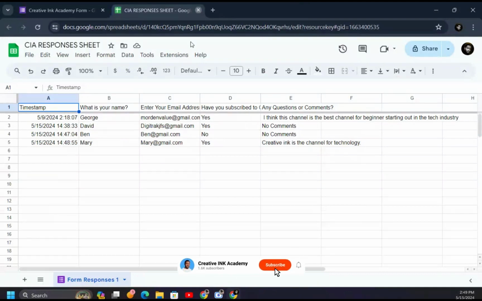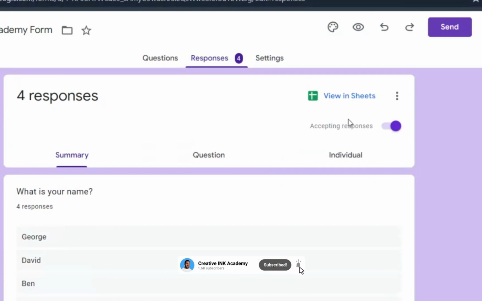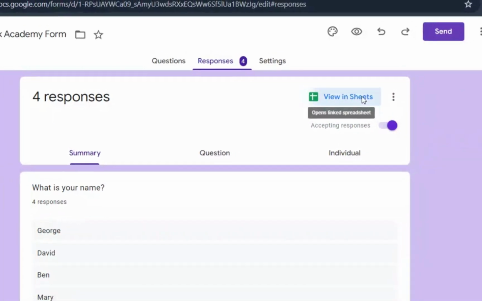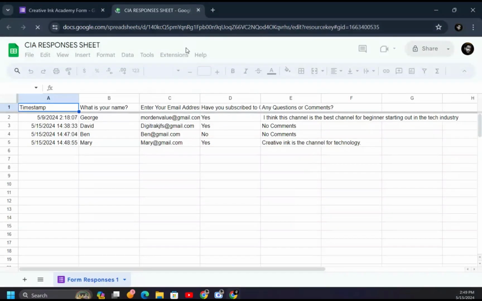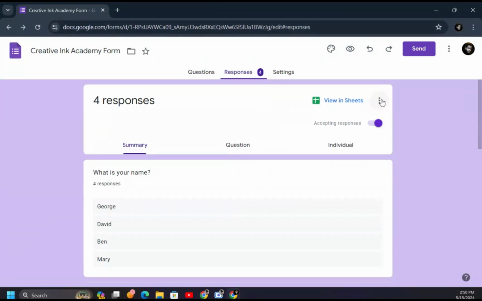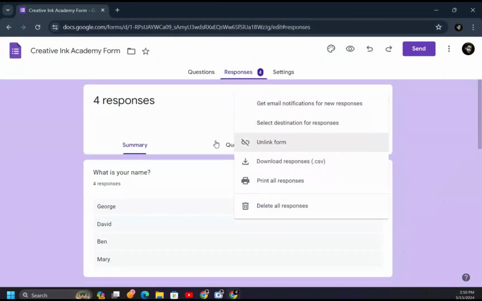Okay, so this is just one way to go about it. The second way, let's unlink this from the spreadsheet. When you come here, you're also going to see that this link to sheets is now changed to view in sheets because we already have a sheet. So when you click there, it just opens a sheet that has all the responses. But now we want to unlink this. You can just click on these three dots to unlink this form from the spreadsheet.